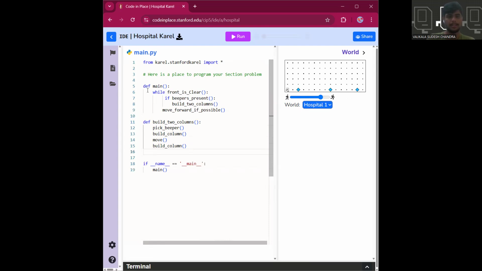That's it. So from here, we are able to reach this part, building this column. We are coming back here, moving to this part and building another column and reaching this part again. So in order to do that, we are creating another function, build the column. First thing, once you pick the beeper, you have to turn left.